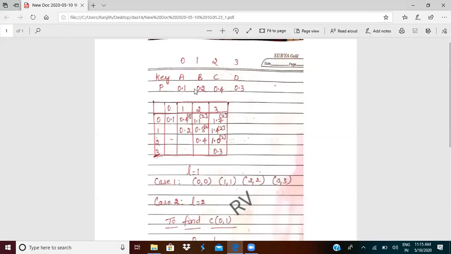Now this is a key here. Keys have been given. A, B, C, D are the keys. Then probabilities 0.1, 0.2, 0.4, 0.3. That means out of 1, A can be searched 0.1 number of times. B can be searched 0.2 number of times. C can be searched 0.4 number of times. D can be searched 0.3 number of times.